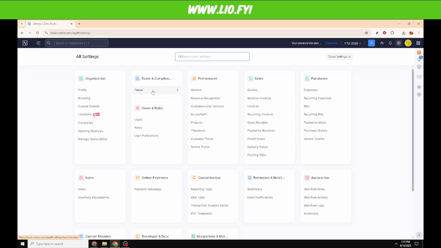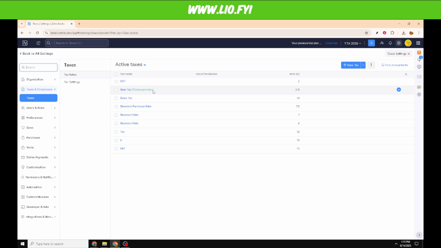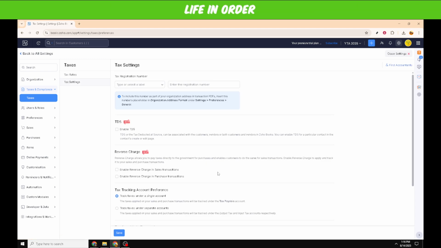Taxes play a pivotal role in financial management, ensuring your compliance with governmental regulations and helping you manage finances effectively. Within this section, you have a wealth of options to adjust how taxes are handled within your accounts. Within the Taxes section, you have to look for and select Tax Settings. This is where the VAT magic really happens.